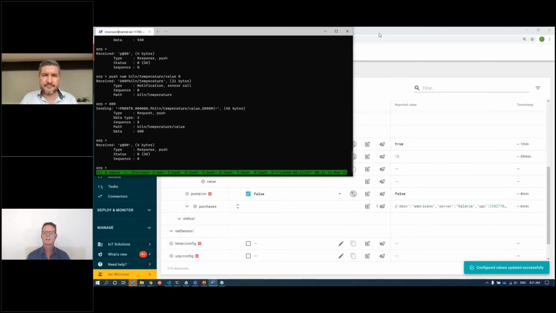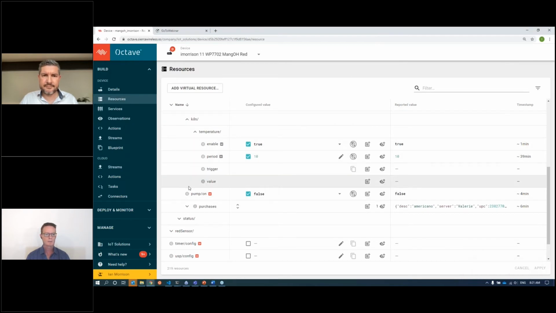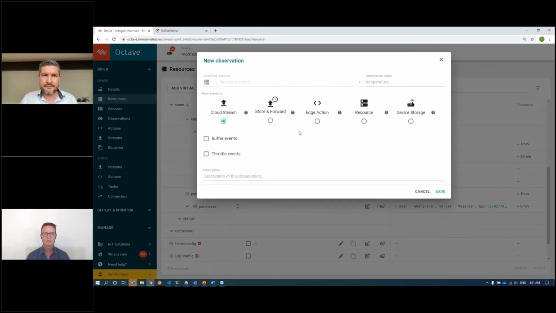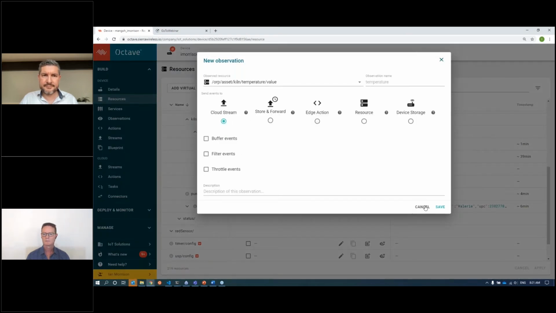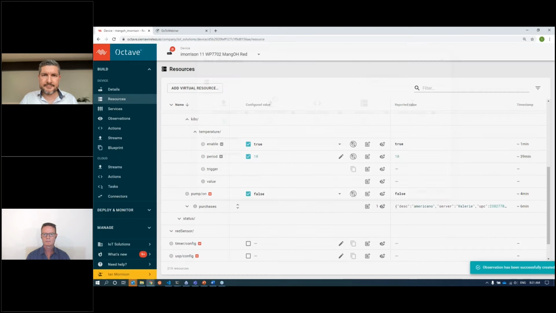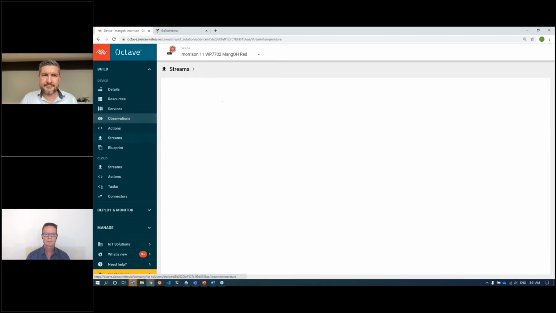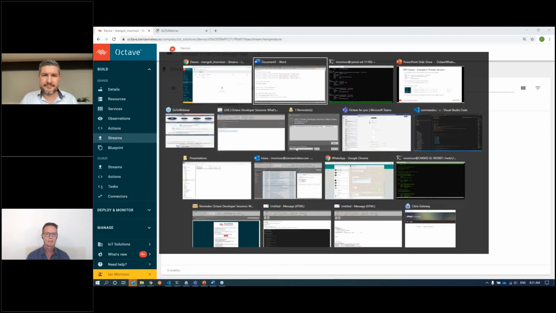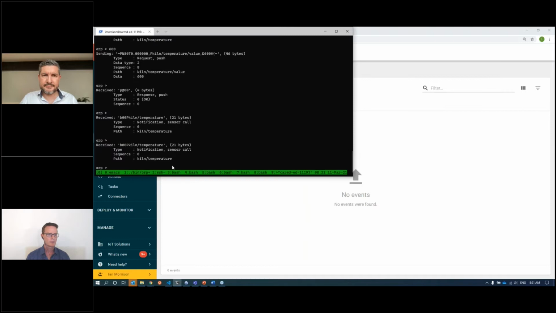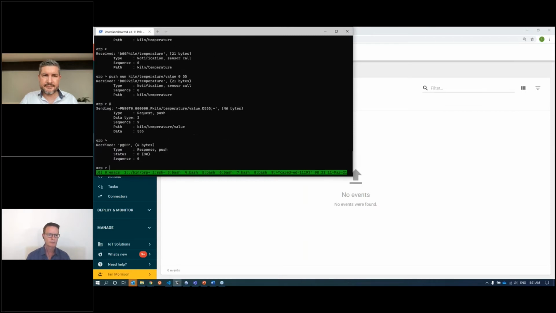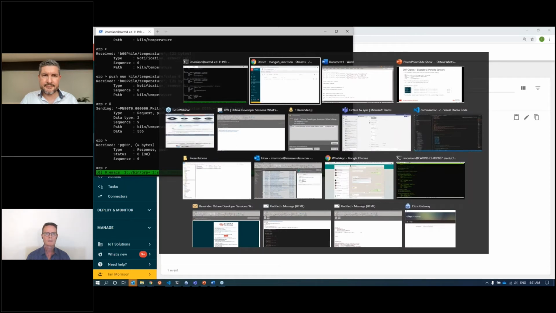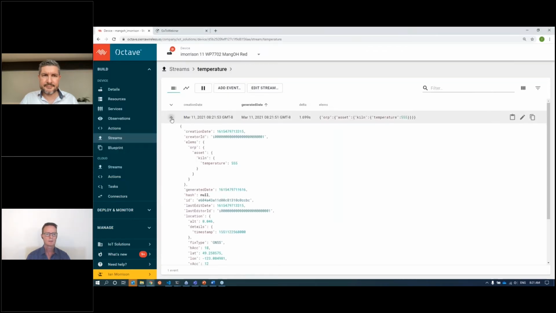I should have actually created an observation to show it, but it will appear in the value. Temperature. I'll do one more just so that we have something to see. And there we are, kiln temperature.